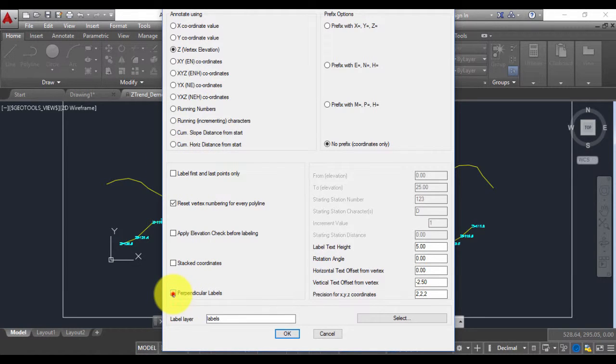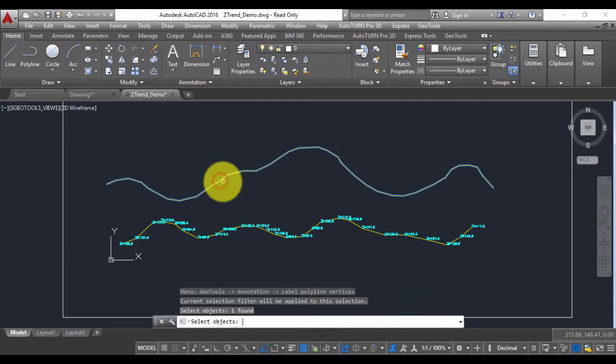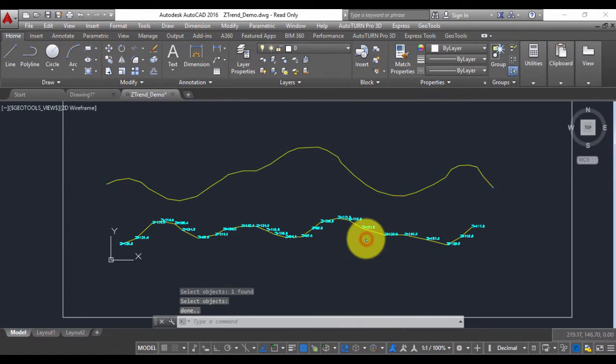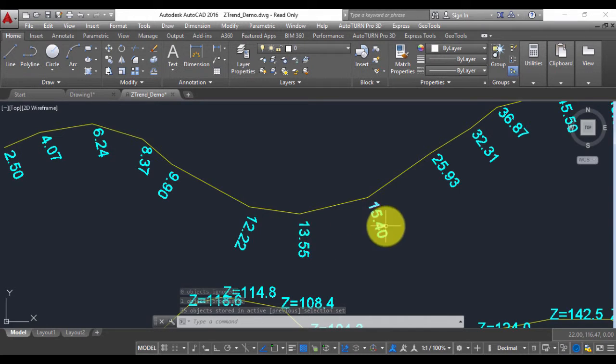So first let us annotate this 3D polyline so that we can know what the vertices and their elevations are. So I'm going to set perpendicular labels. Text height is 5. So I'm going to select this polyline. This is a 3D polyline. So you can see the vertices of the polylines and their elevations.